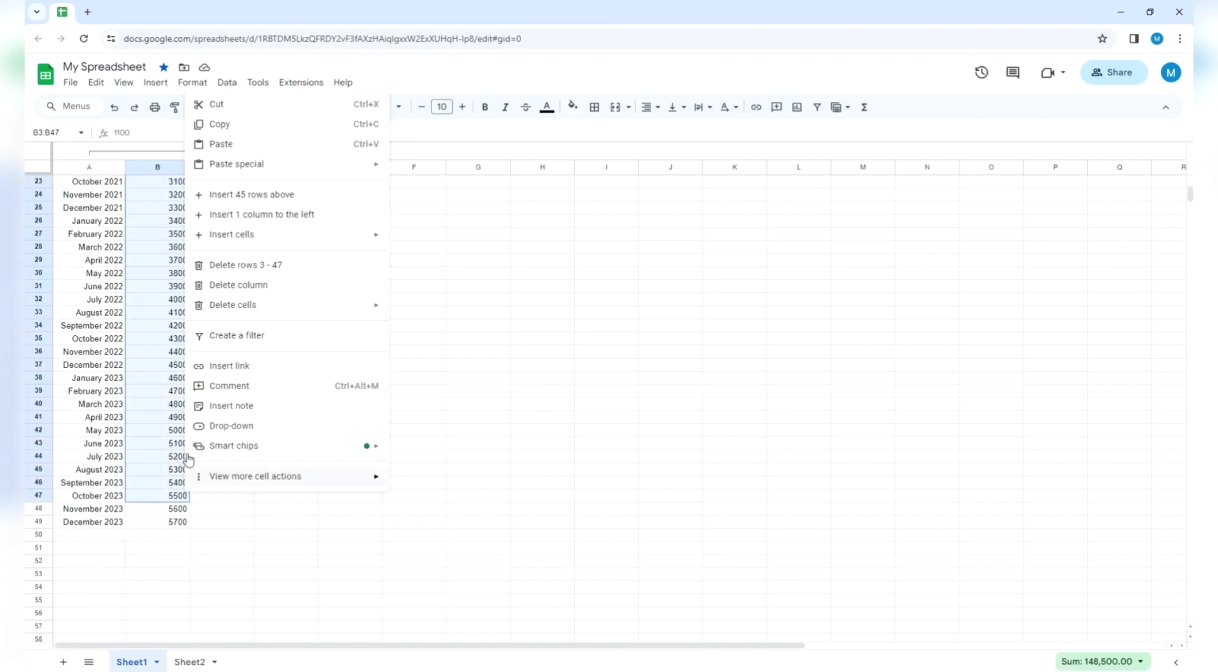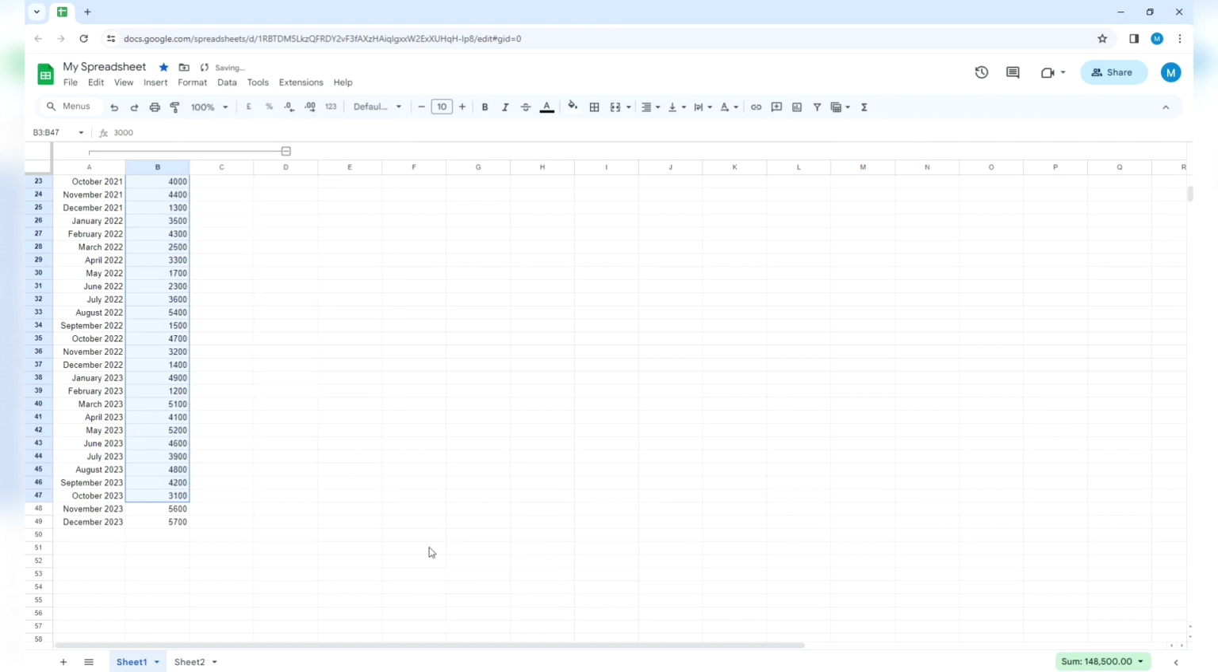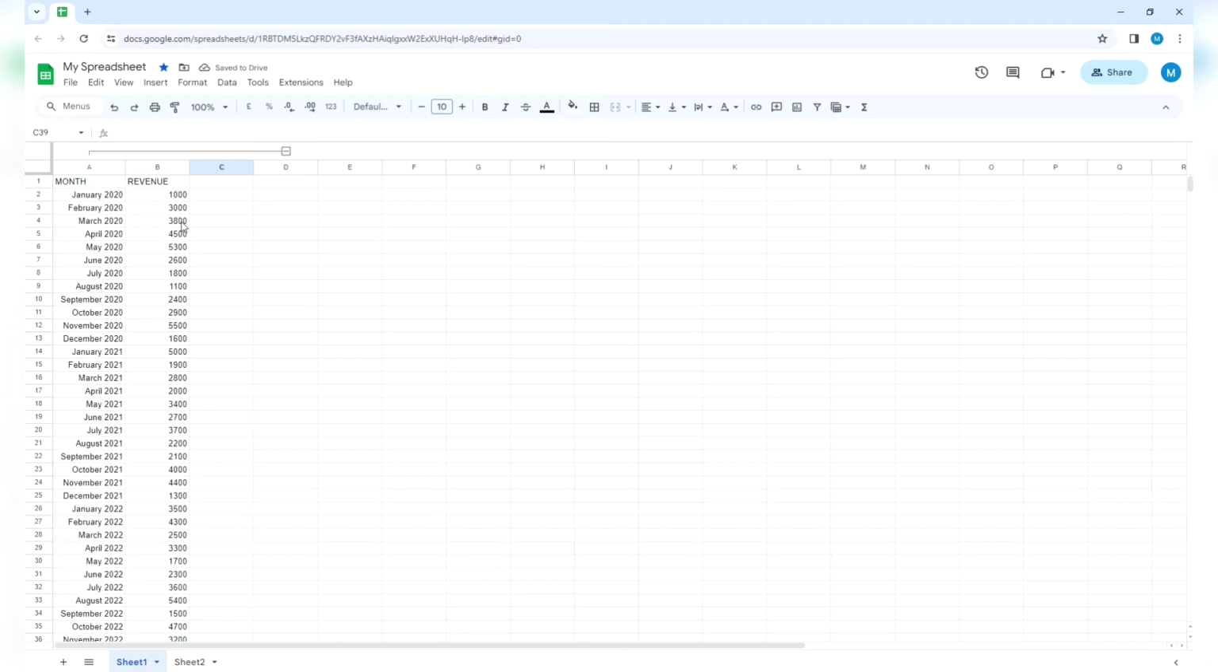I would select some of the cells with the values and then right-click, More Cell Actions, and choose Randomize Range. You can see how Google has shuffled the data across the rows.